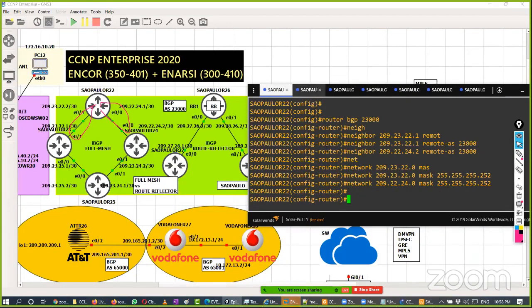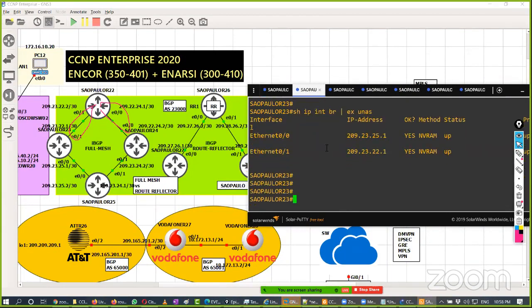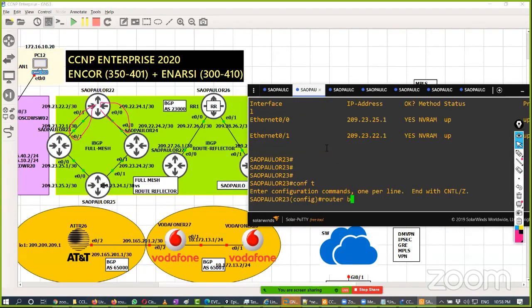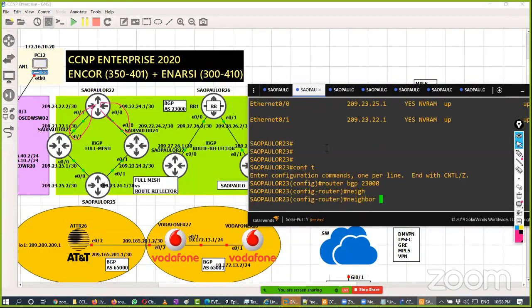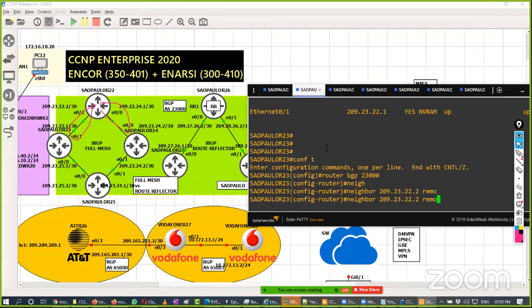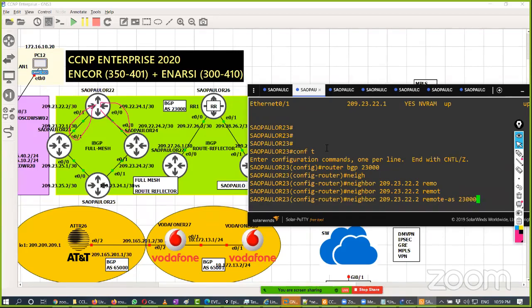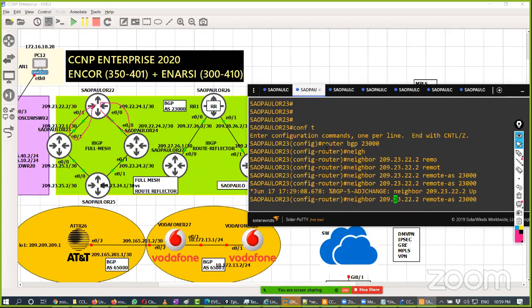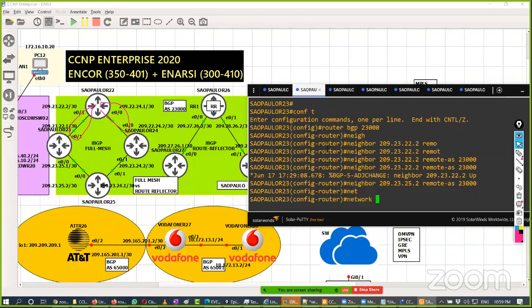So I go to the next router, that is 23, and I do almost the same configuration. Router BGP 23,000. So my two neighbors here are 209.23.22.2, remote AS of 23,000. And on the second side, I have the neighbor with 209.23.25.2 and remote AS of 23,000. Let's also advertise the networks.